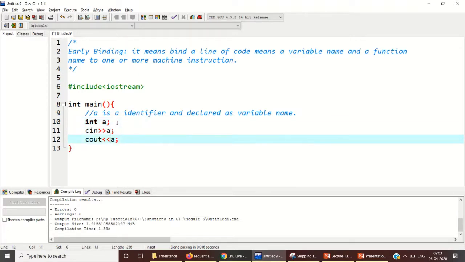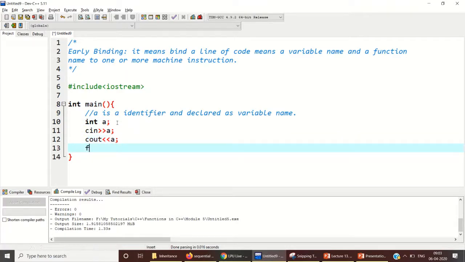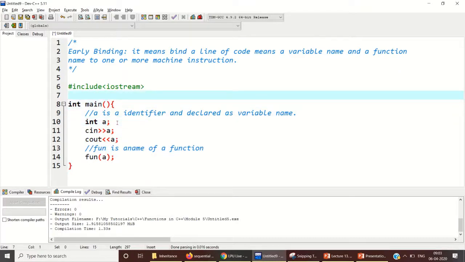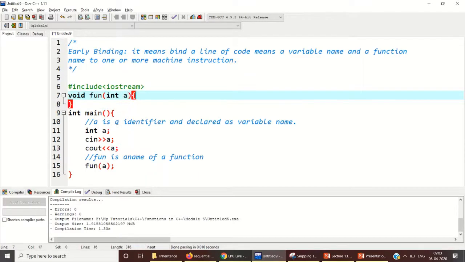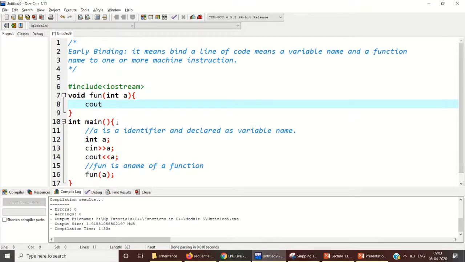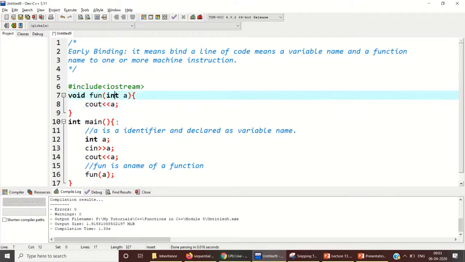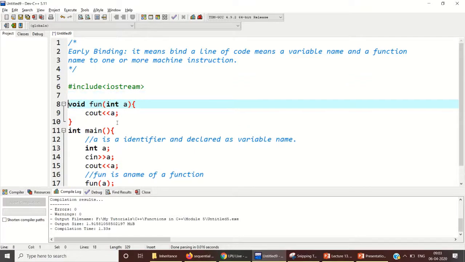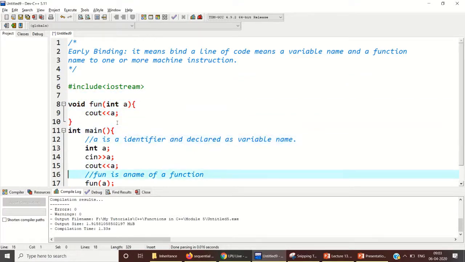Now, let's assume that we are going to call a function inside this code, fun(a). What is this fun? Fun is the name of a function. And suppose we declare and define this function here. We are writing a very simple piece of code in which this fun method is going to print the value of the parameter.